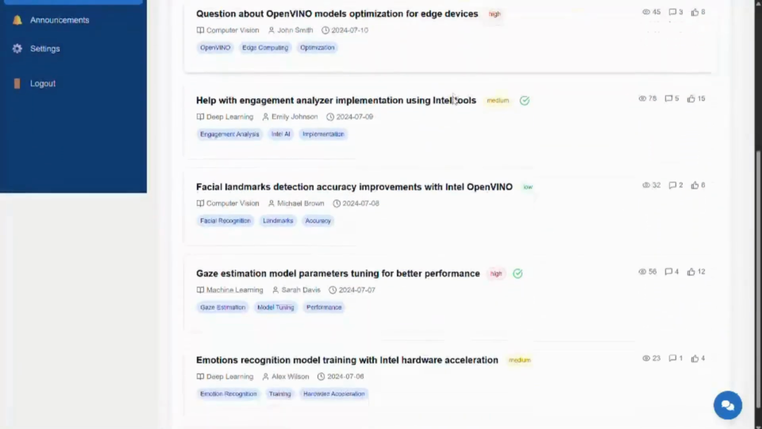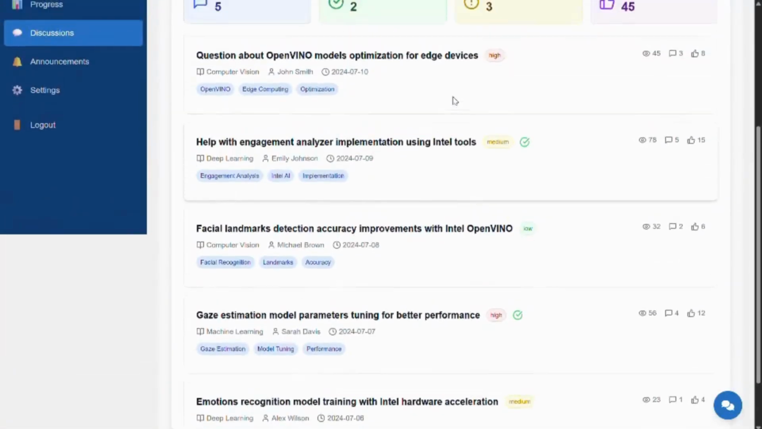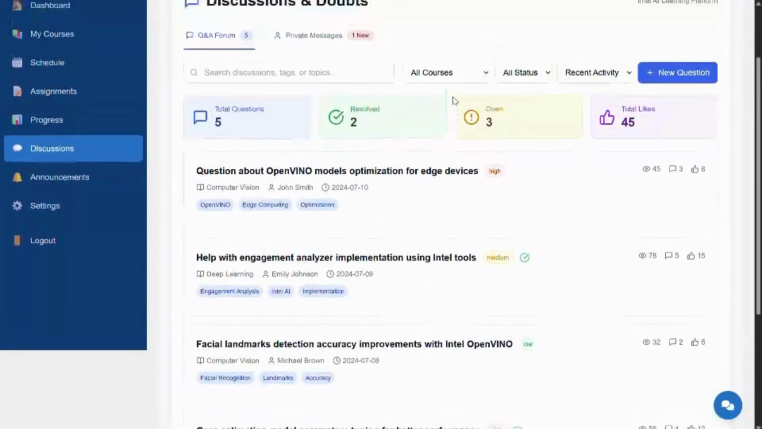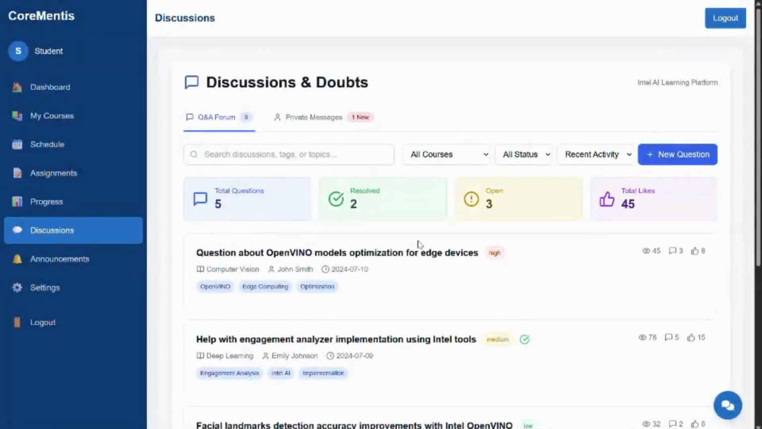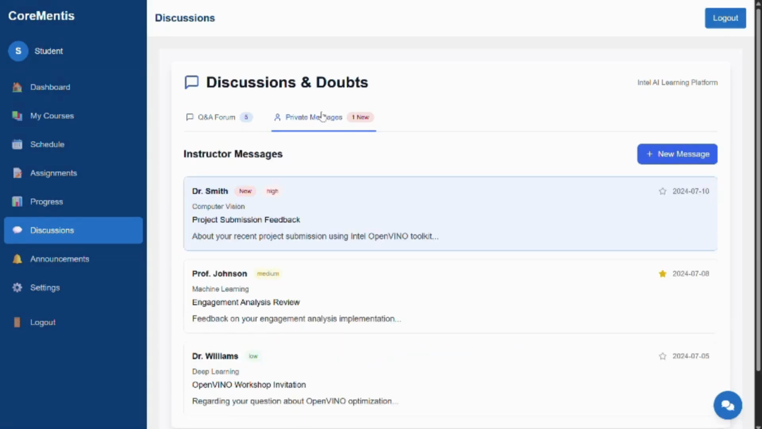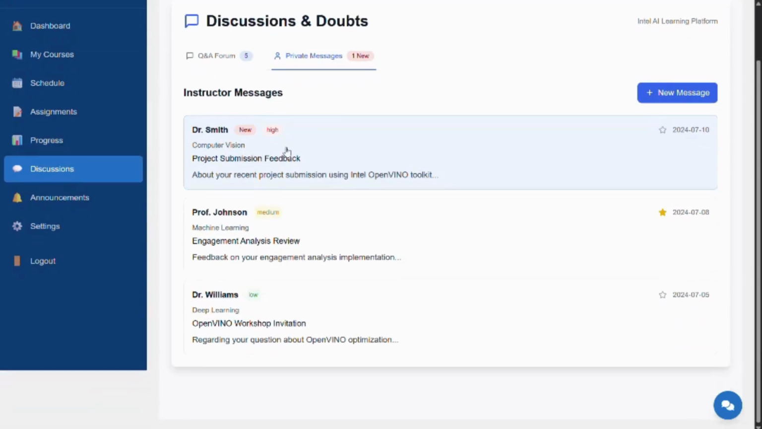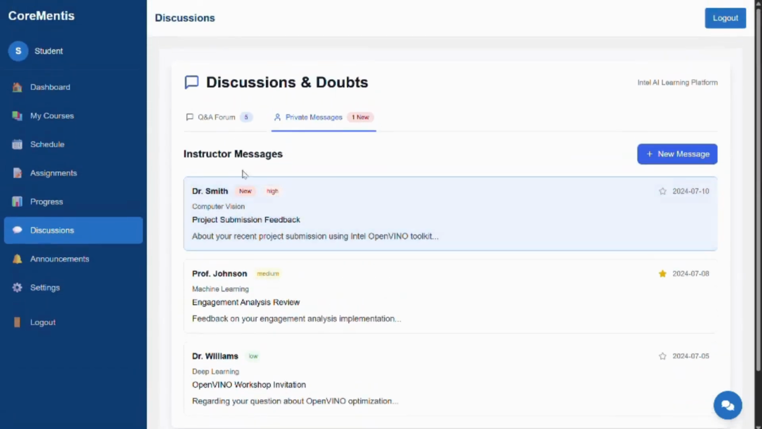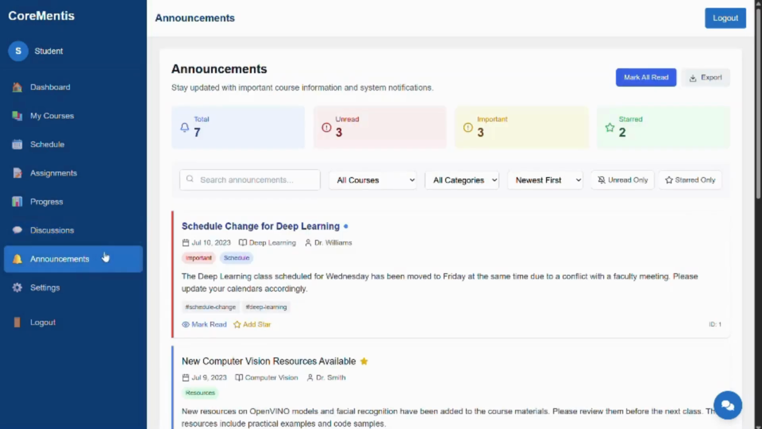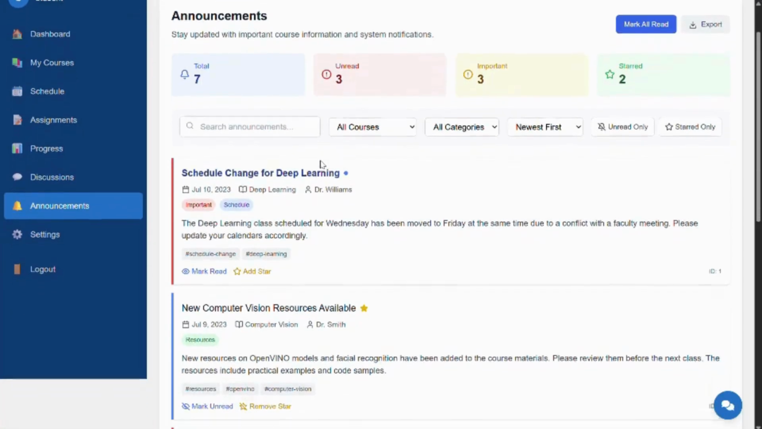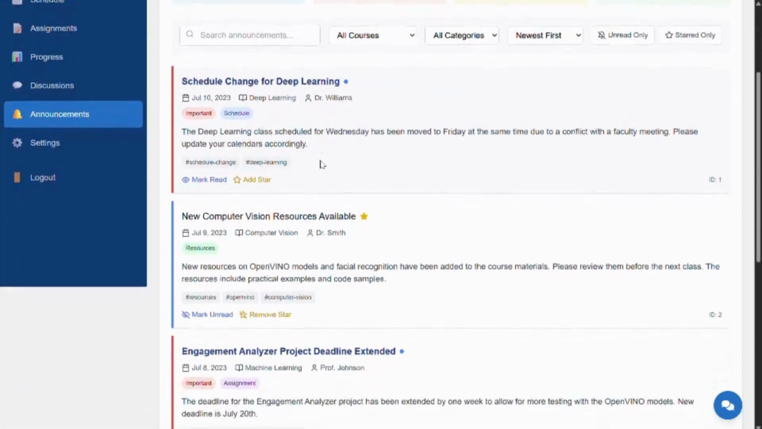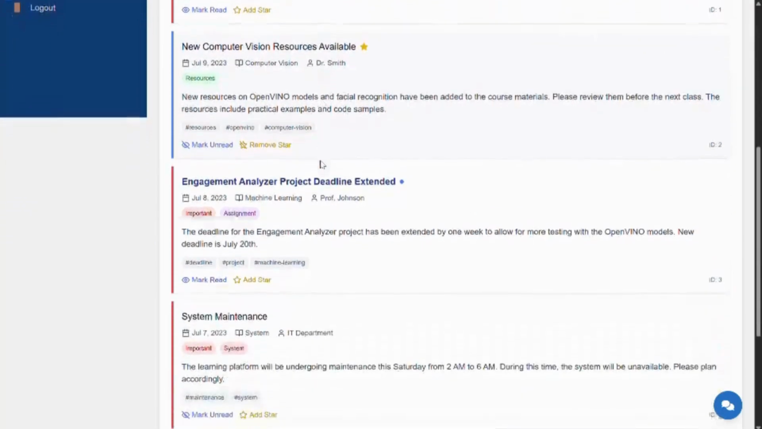Then we also have a discussion and doubts section where we can see different discussions by the students on different topics. It also has a private messages option where the students can interact directly with the teachers based on their projects or other improvements. Next, we have a section for announcements where the announcements for different subjects as well as different topics, or the generalized announcements, are also made.